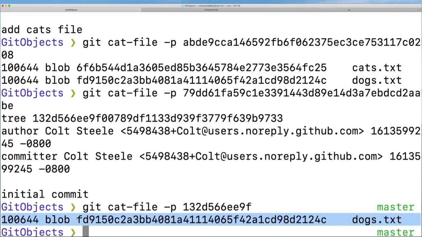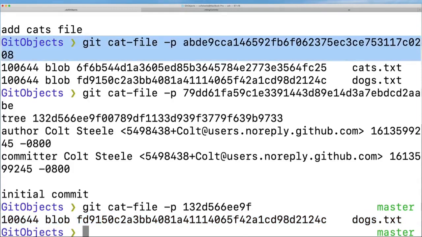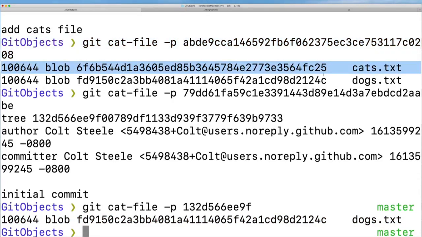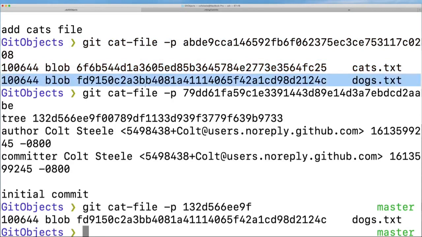One blob. This was the first snapshot I made. We only had the dogs file, fd91. So here, my second commit, we looked at the tree, the snapshot, and there was one blob for cats, that's new, but the second blob is for dogs, and it still is fd915 because it never changed.